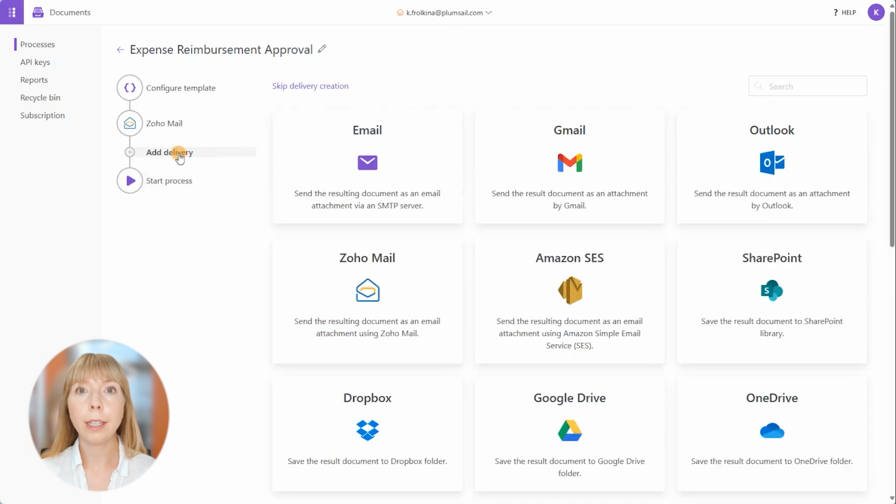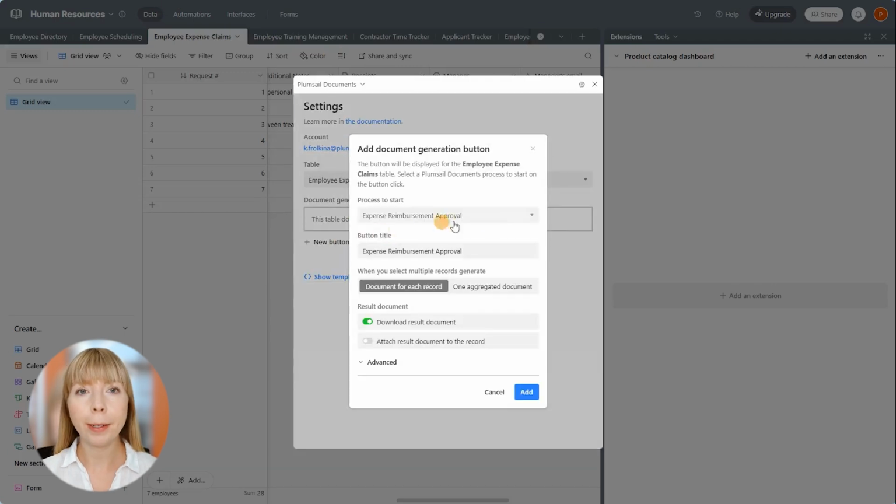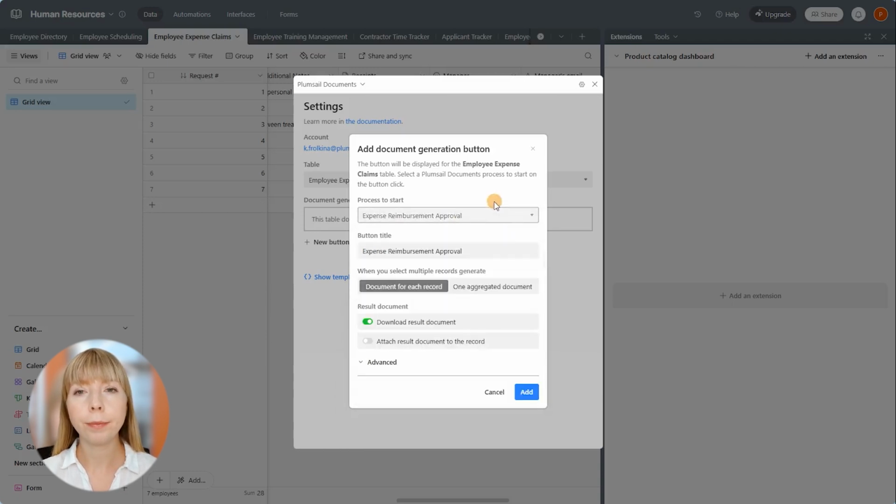And you can add more deliveries if needed. And now that we have finished setting up the documents process, let's return to Airtable, where we can add our button. Great, the expense reimbursement approval process is now available in the drop-down menu, so let's select it. And for the button name, let's add Approve Request.